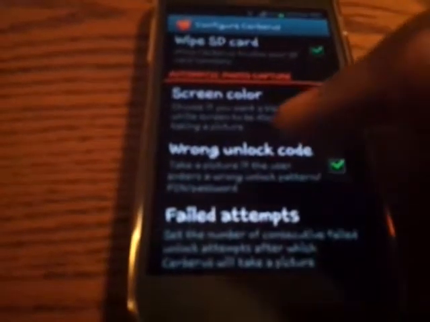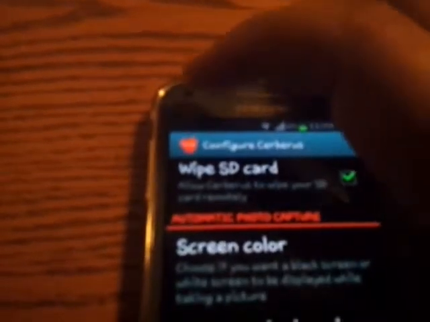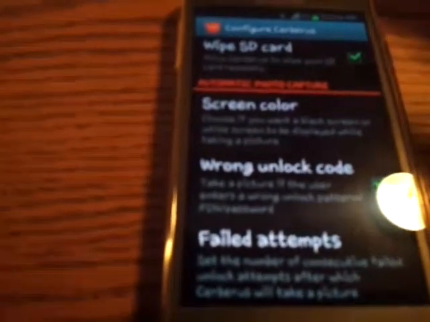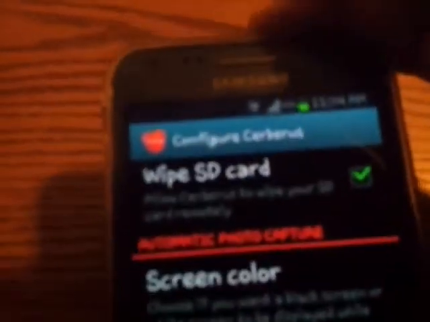Now, what this part right here talks about, basically, the screen color is just to set up the pictures, the front-facing camera, and the screenshots to calibrate it so it's clear and legible and whatever. The wrong unlock code, which I have checked over here, is that if someone enters an unlock code incorrectly twice, my front-facing camera will take a picture of them, i.e., I will know who has my phone.